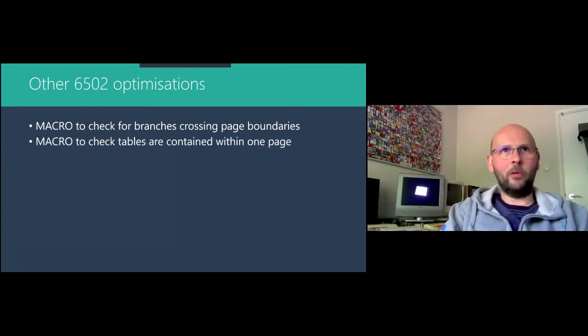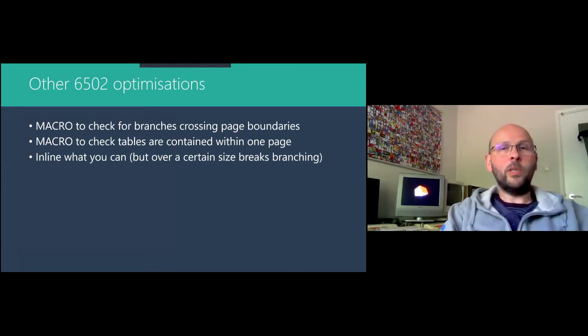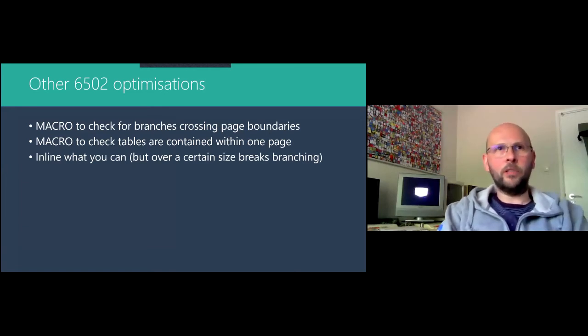Another macro checks that tables themselves don't overspill page boundaries. You can't have every table page aligned, but for smaller tables, just making sure they don't accidentally skip into the next page is really helpful. Inline whatever you can. If you can avoid having to jump to other functions, but just put that code directly inside another loop or function, then that's really helpful. But again, beyond a certain size, you're breaking your ability to branch, and so you can't always do that.